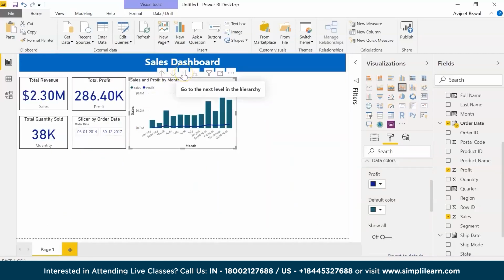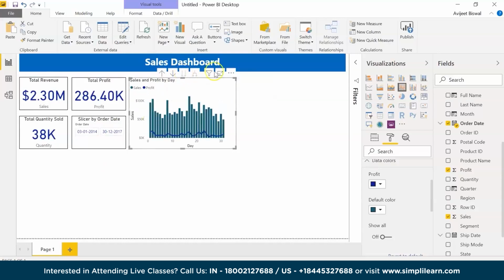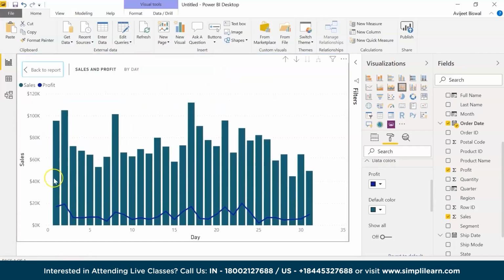Similarly, you can still go to the next hierarchy. Here you can see the sales and the profit made for each day over all the years. So day 17 made the highest amount of sales and day 23 gave us the highest amount of profit. If you see the lowest sales and the profit, you can see order date 25 gave us the lowest amount of profit, and similarly you can see day 29 gave us the lowest amount of sales.